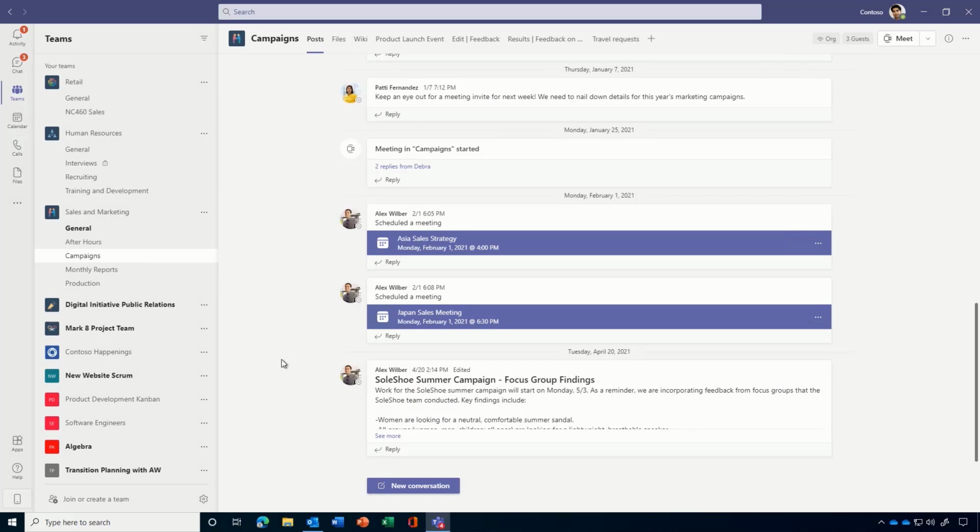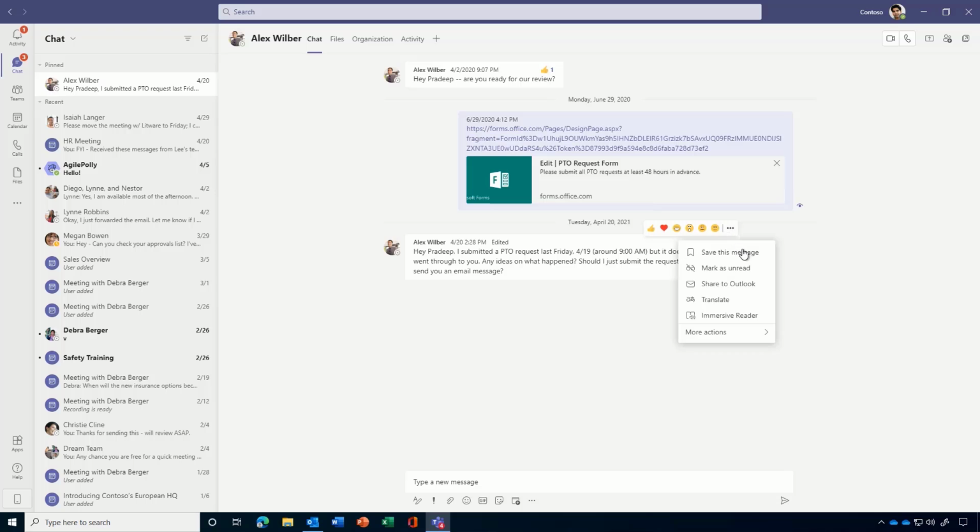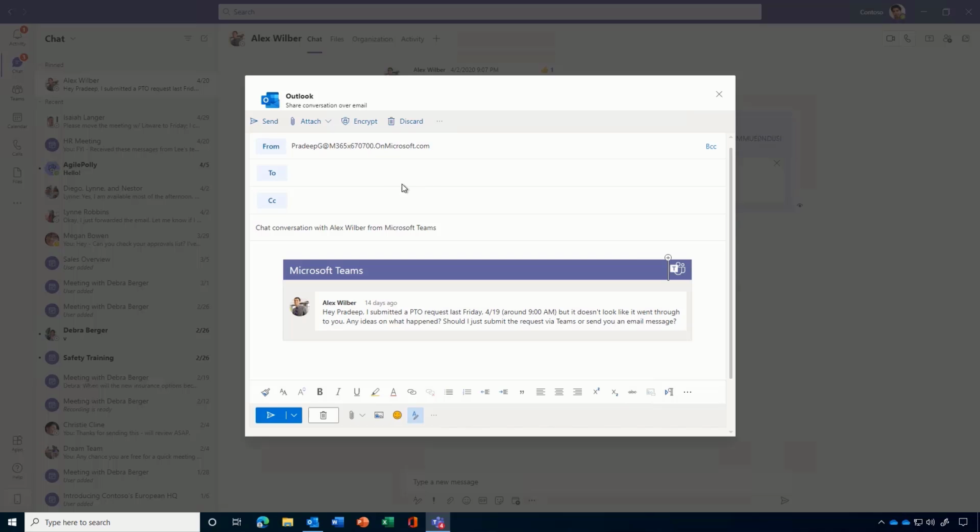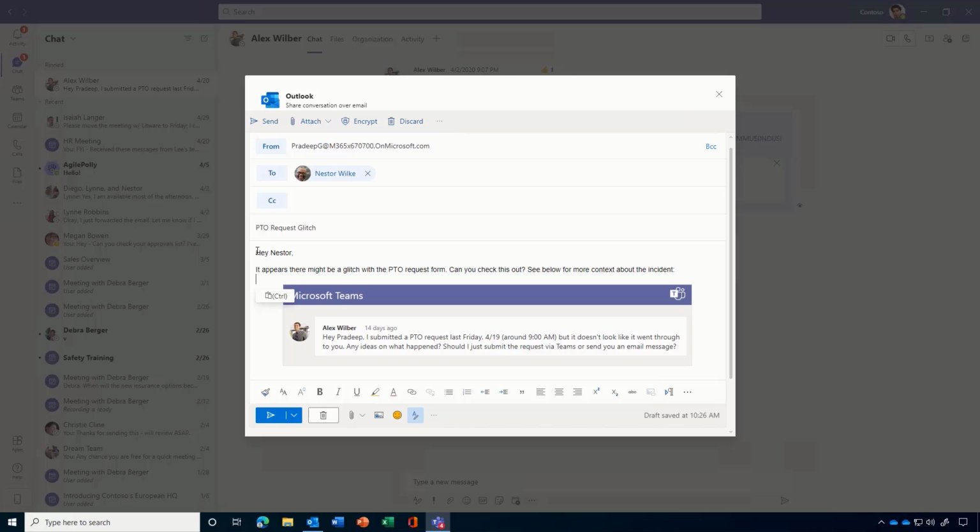The process is the same for sharing chat conversations. But with chat conversations, the recipient only sees the specific message that you shared, not the entire thread. Rename the subject from chat conversation with the chat participants to be more relevant to the recipient. And it's still a good idea to add some context before you send the message.